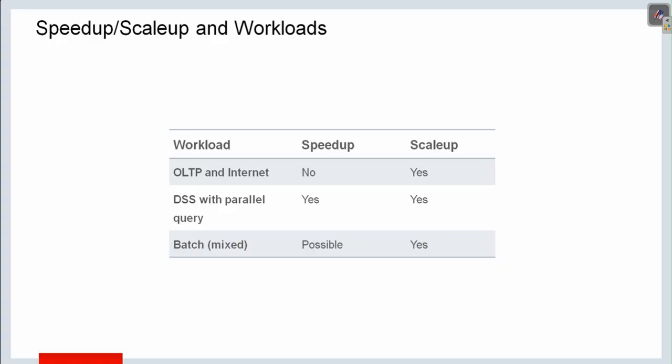And when you look at OLTP and internet workload patterns, by adding additional servers and creating a bigger RAC database by adding additional instances, we can get scale-up benefit. So if we could achieve 100 transactions per second with a 2-node RAC database, by adding additional instances you can have better scalability. But what about speed-up? You may not be able to achieve a speed-up benefit because in OLTP and internet workload patterns, we expect response time sensitive queries. Response time could be sub-second or a few seconds.